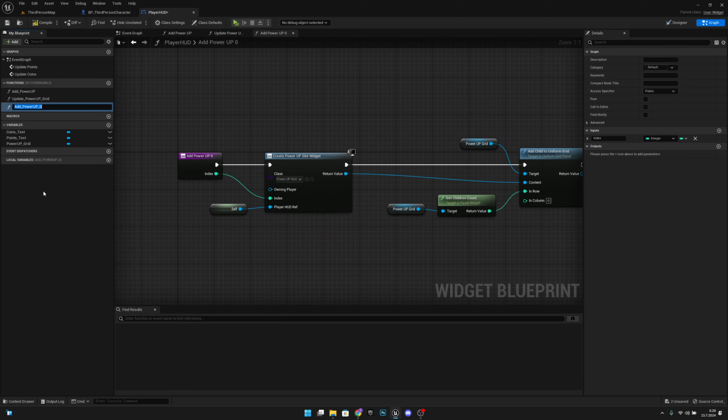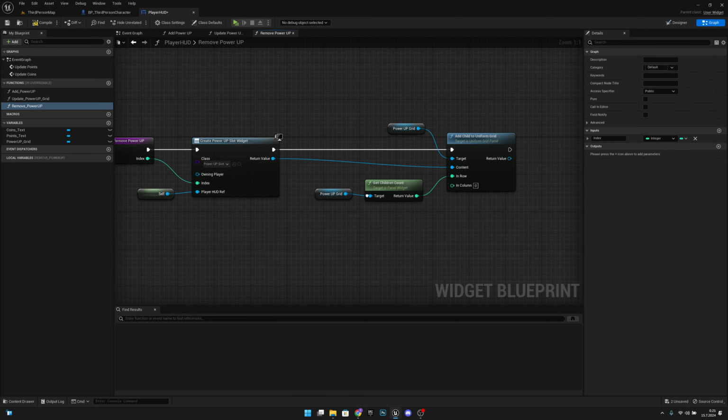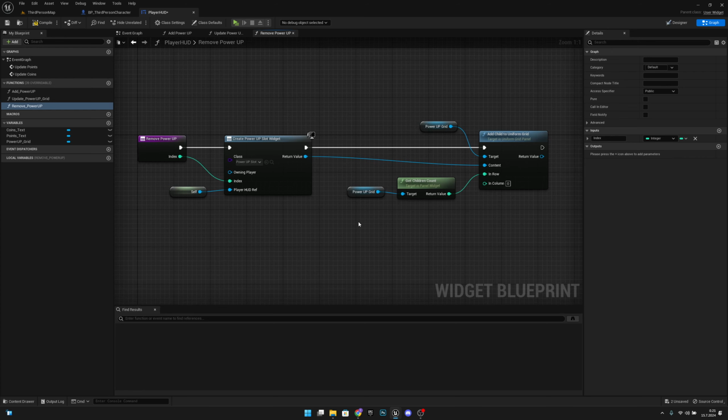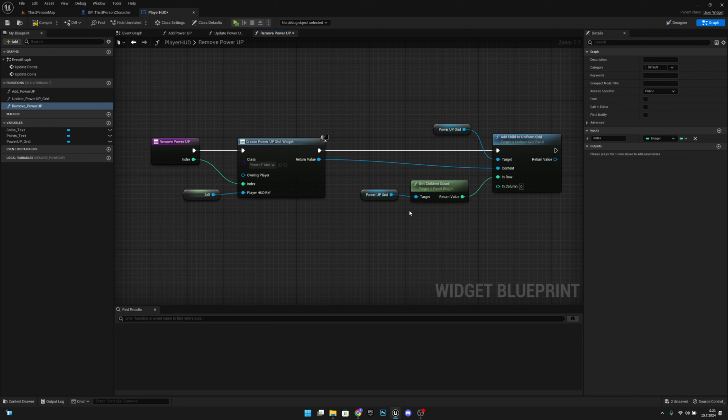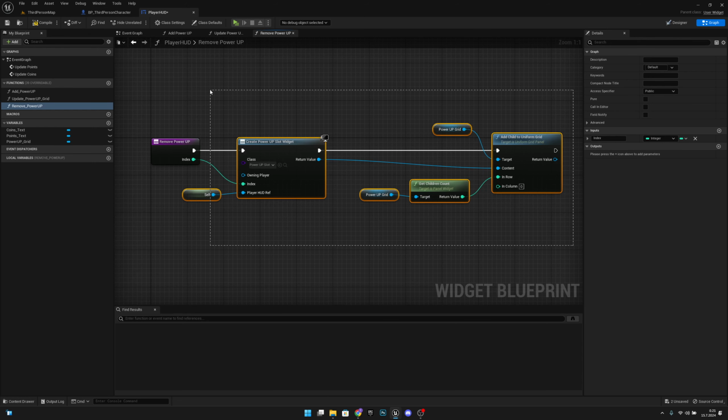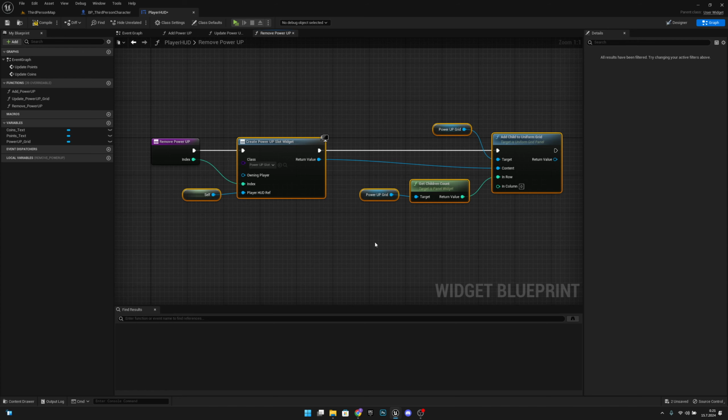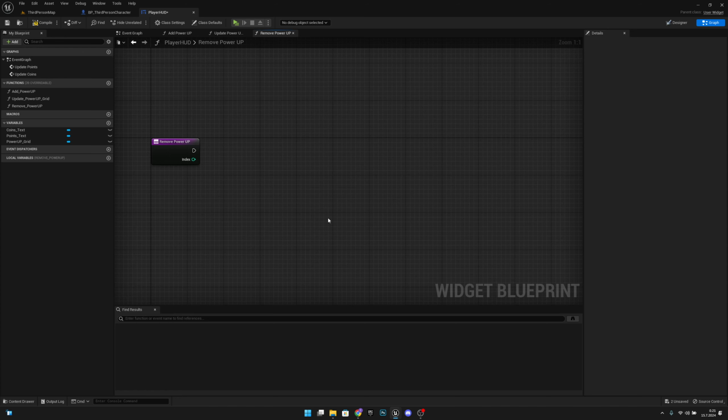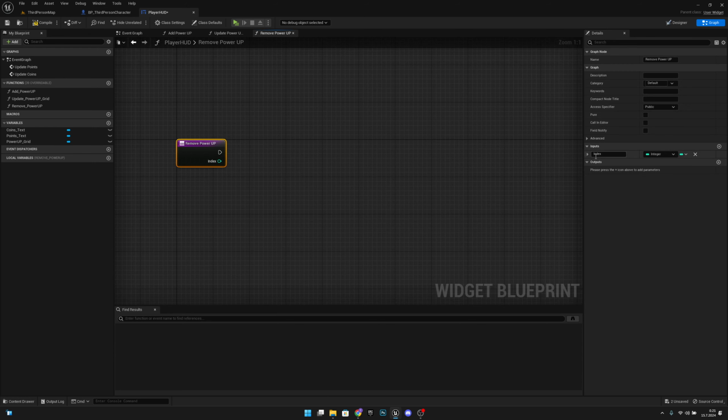And now what we want to do, we want to duplicate this add power up function, and let's call this remove power up. Here on the remove power up, what we want to do, okay, I'm so stupid. We didn't have to do it like that. Sorry about that again. I'm a little bit tired. So let's delete actually everything from here. Okay, but now we have this input index here on the remove power up.